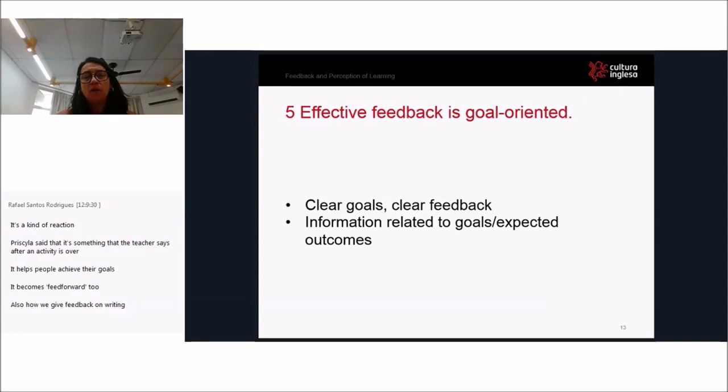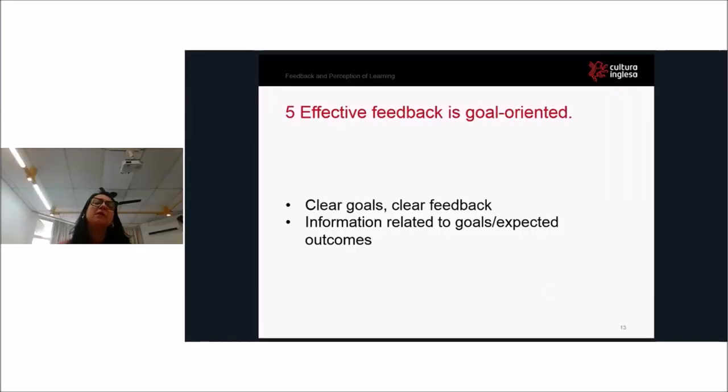How are we giving feedback on writing? What are we expecting from different levels? Same for speaking. Are we all on the same page? This is an important point. So goal-oriented, clear goals, clear feedback.